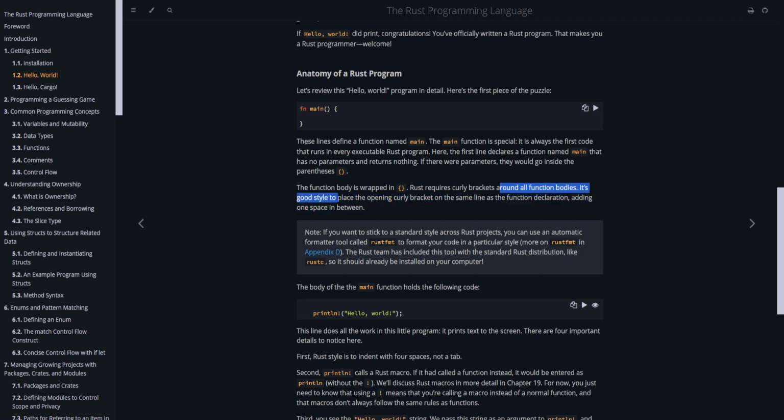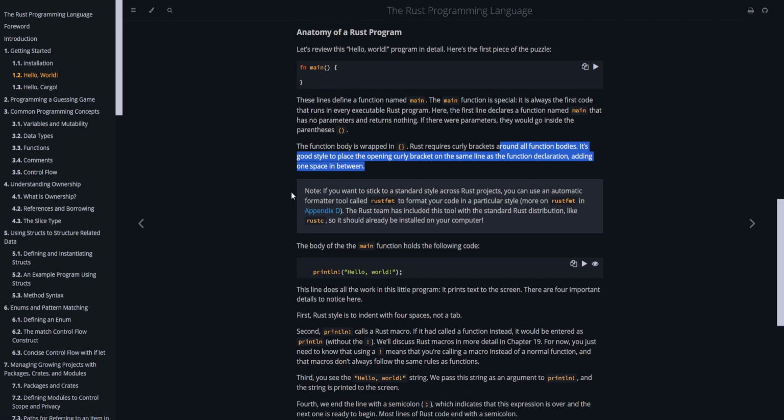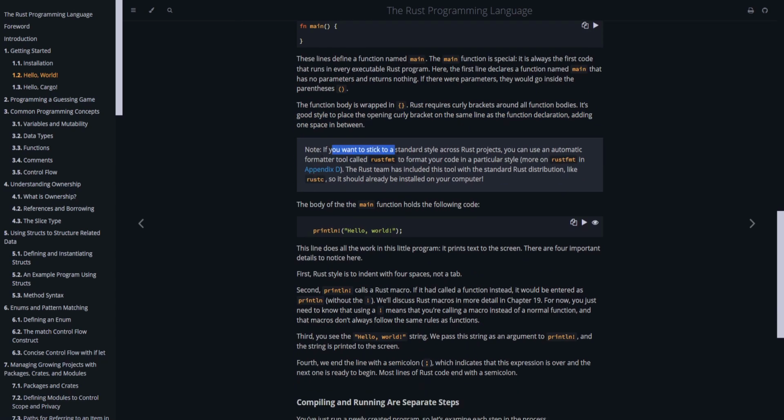It's good style to place the opening curly bracket on the same line as the function declaration, adding one space in between. Note, if you want to stick to a standard style across Rust projects, you can use an automatic formatter tool called rustfmt to format your code in a particular style. More on rustfmt in Appendix D. The Rust team has included this tool with the standard Rust distribution, like rustc, so it should already be installed on your computer. Makes sense.